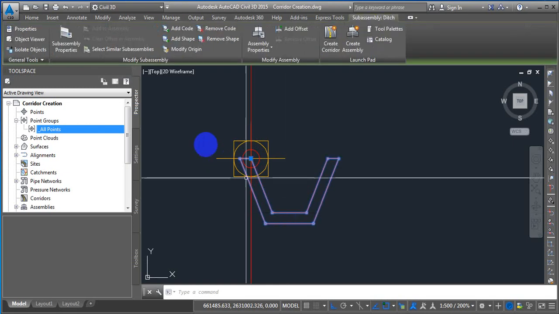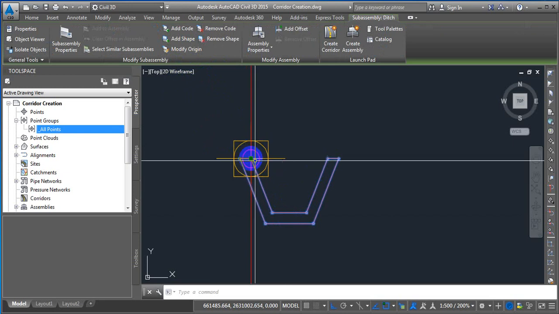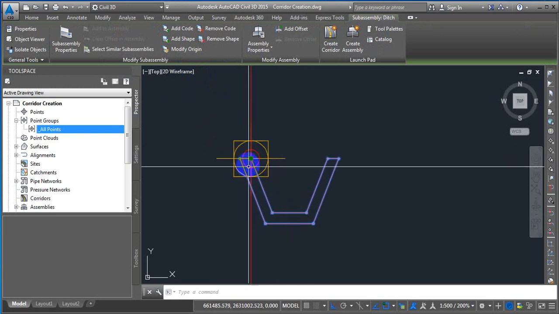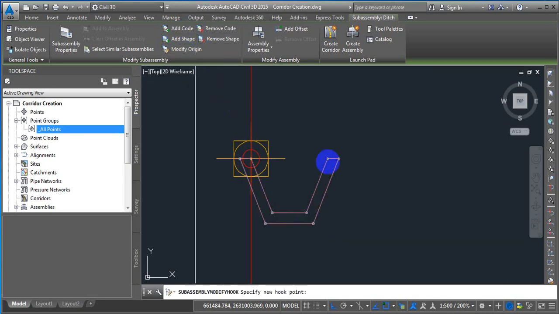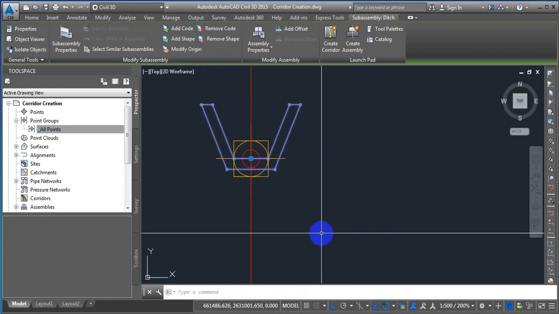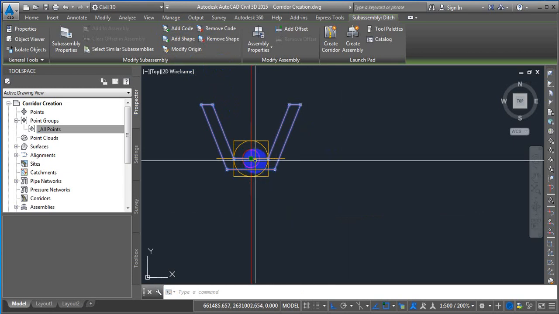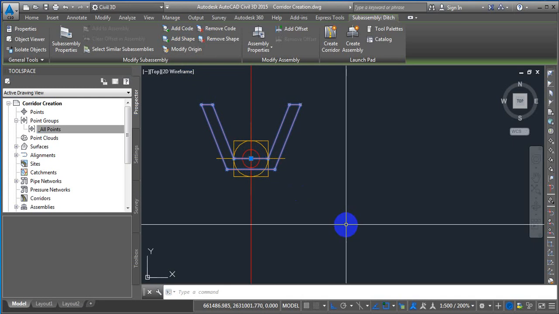I'm going to select it, and then I will come to Modify Origin. Right now the point of origin for this subassembly is this point that's already there. So we are going to select it, modify origin, and come to the midpoint. As you click the midpoint of the subassembly, it just jumped. Now this particular point will be the point along which this subassembly will run.